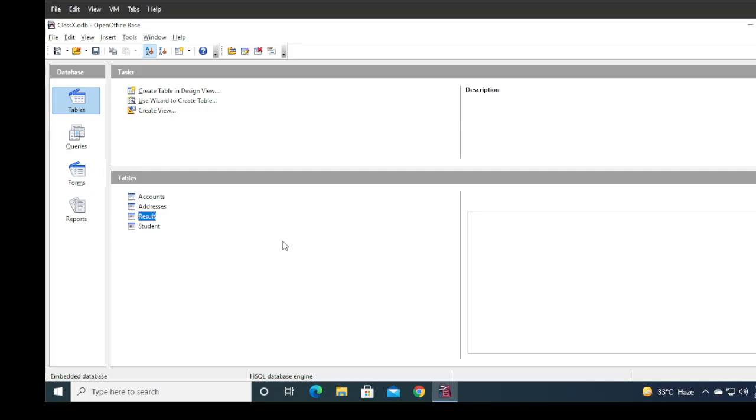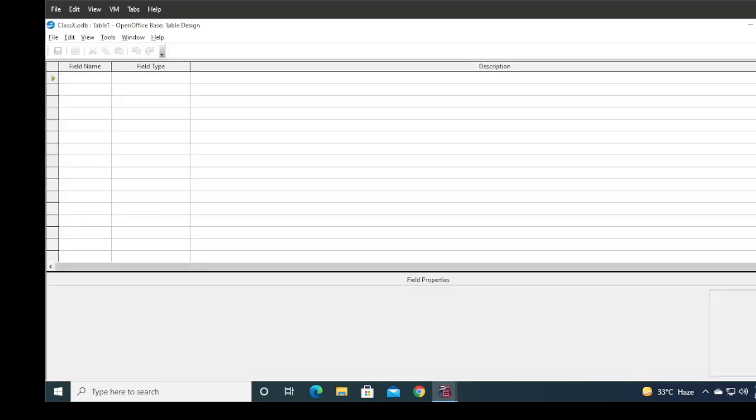So for this, first we create a table. Okay, so from here first click on the design view and here you can choose the field name. For example, I am choosing here roll number.